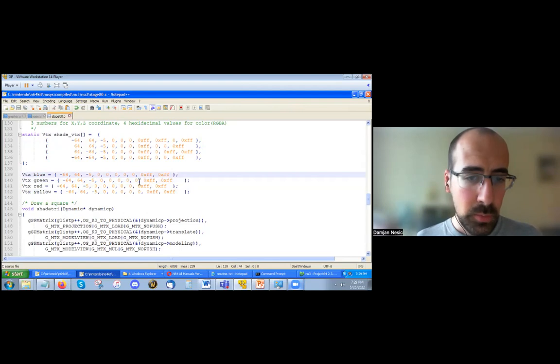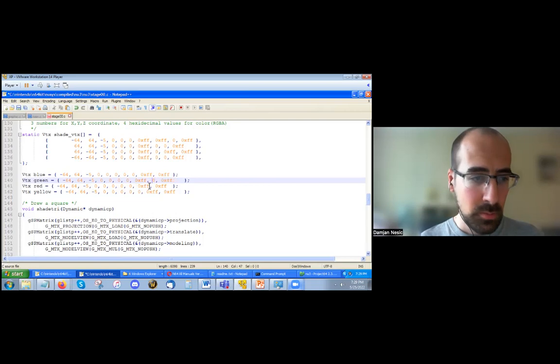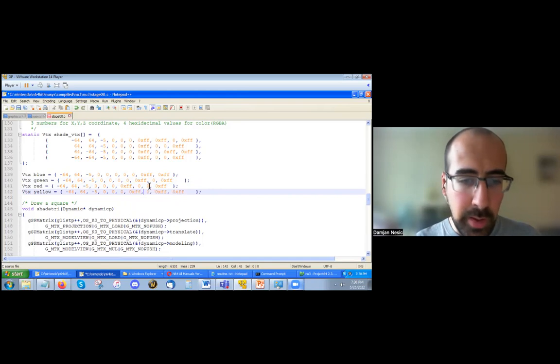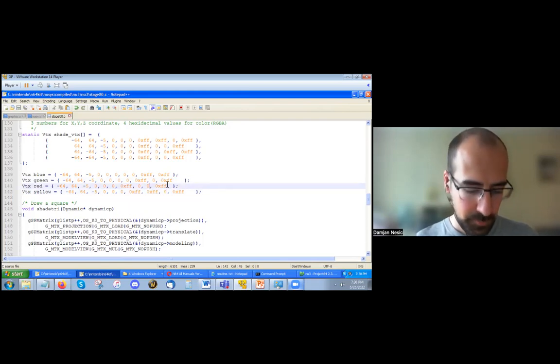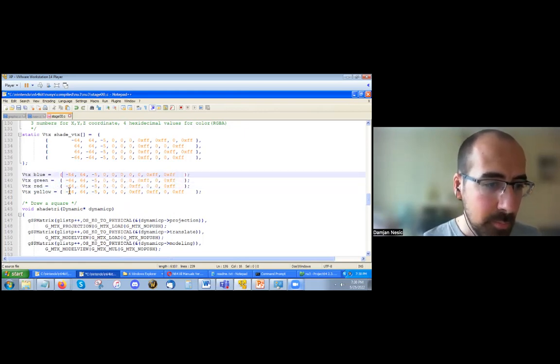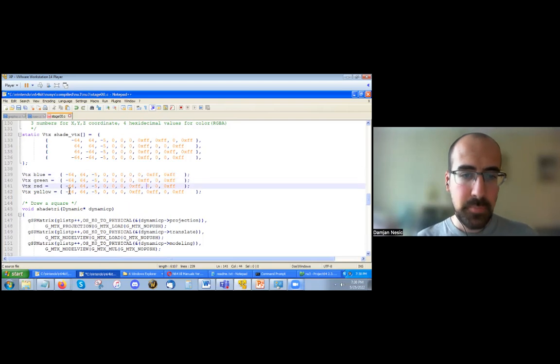So blue, then green. Red will be fully red, 0 green, 0 blue. And yellow will be fully red, fully green. Oh, sorry, I got that wrong. Fully red, fully green, 0 blue. So these are my 4 vertices. Let me just align them. Very good.